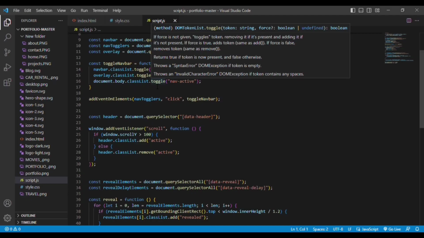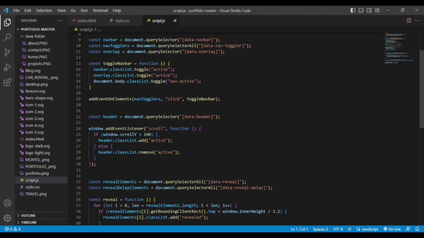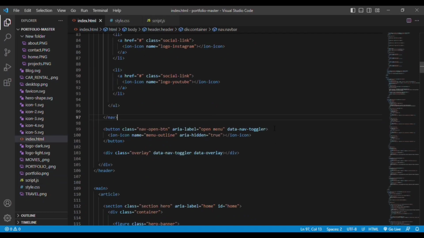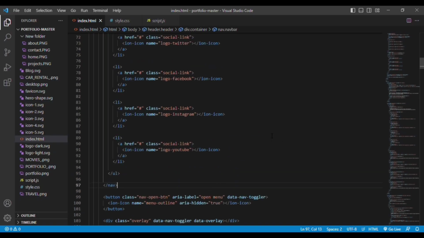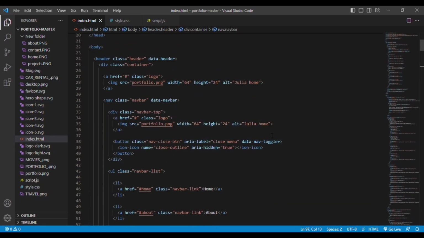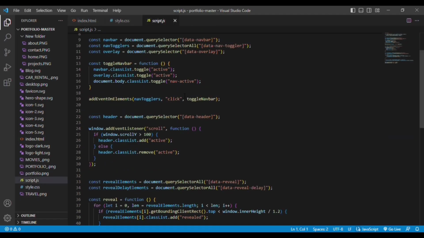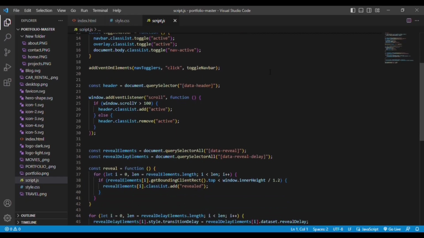That is the reason we added data nav toggler, the same reference that we have given for both the menu icon. You can see menu outline, this is for the menu icon, and also for the close icon we have given the same value. You can see close outline also is given data nav toggler. So toggle means that it will add and remove based on the click on that particular button. That is, when you click on the menu button, it will add the nav active, and when you click on the cross button, it will close the nav bar. So that is added here by adding the add event listeners. Okay, that is the click value.